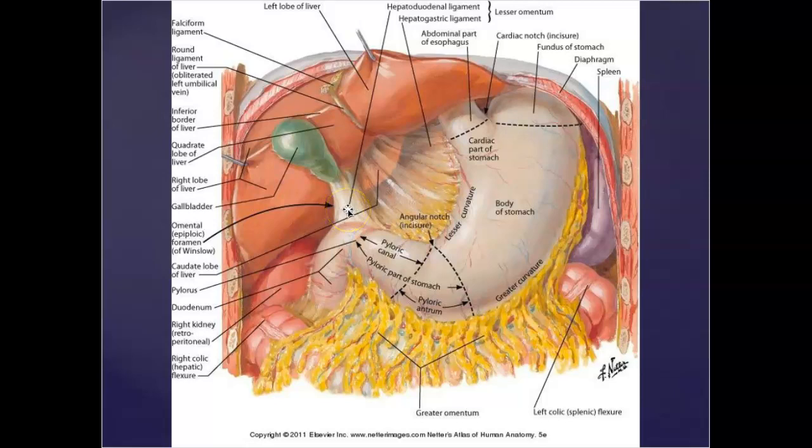In a future dissection, just to talk briefly about this, we'll be tearing through the lesser omentum to expose part of the abdominal aorta, specifically the celiac trunk, which will be deep to here. So we'll be able to look at that a little bit later on.